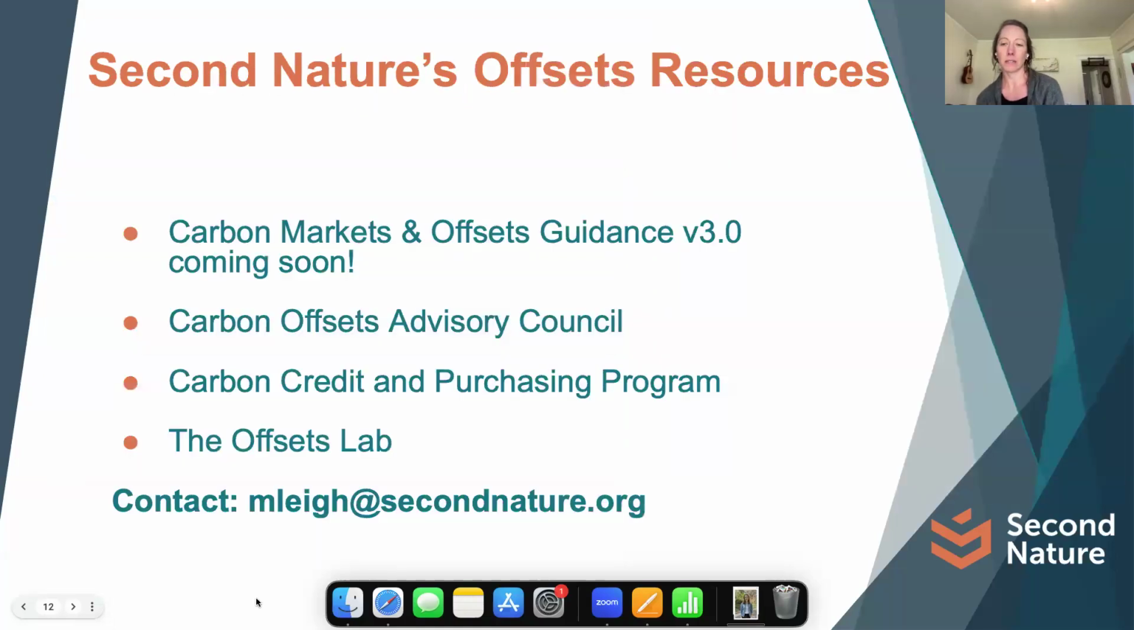Next slide, please. So this is a brief overview of the offset resources that Second Nature provides. I am the contact person for all of these things, so you can see my email at the bottom of the slide. I'm not going to go into these offerings deeply, but I want to list them so you know what's happening and you can get engaged if you are not already.